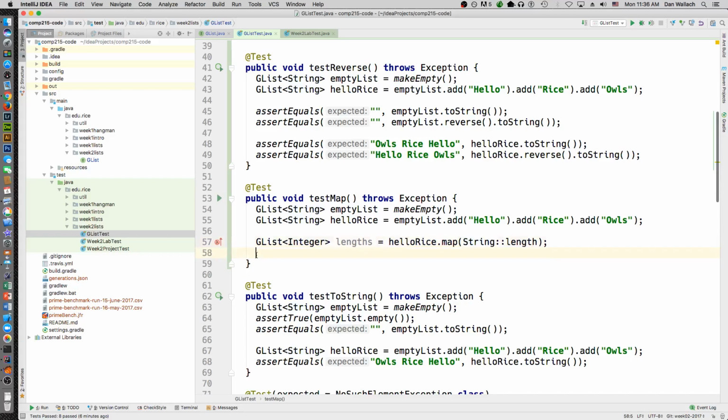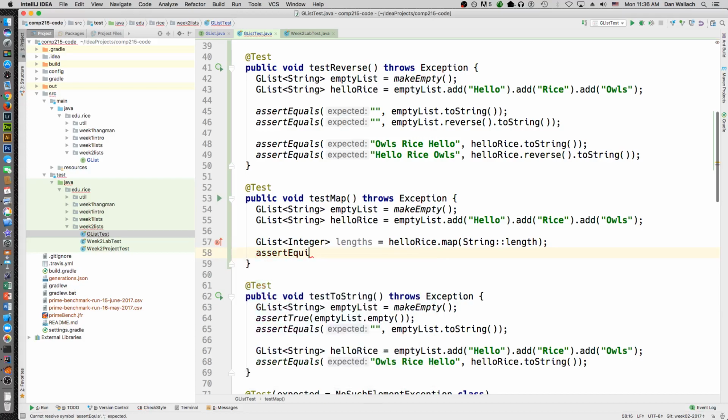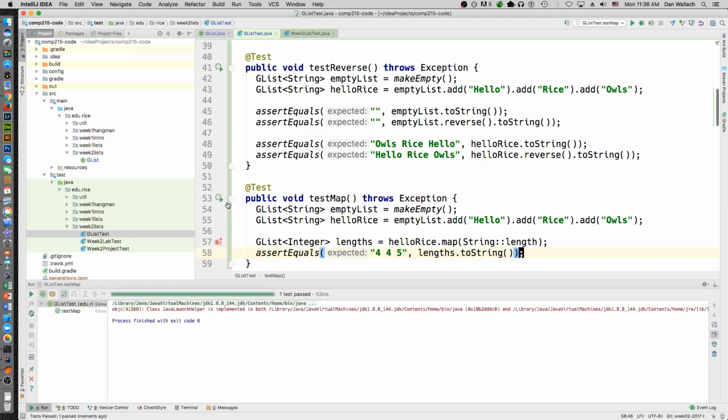So let's write some tests, shall we? We're going to convert that list to a string. The first thing in the list is owls, then rice, then hello. So this should be 4, 4, and 5. Those are the lengths of those strings. And it should be lengths dot toString. Simple enough. Let's verify that that works. You can run just that test. Yeah, we can just hit this nice little play button and run it, and it passed.